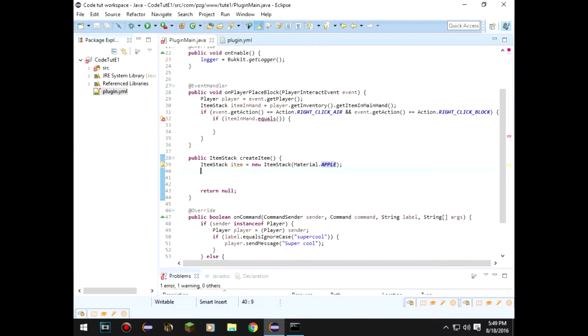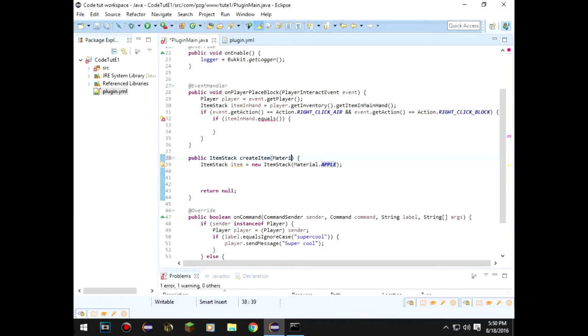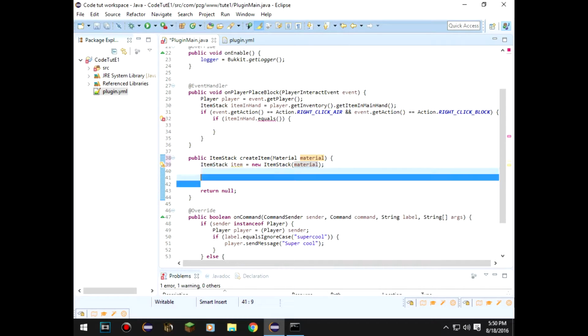It should have told us to add a thing. In a perfect world, it would have, but it didn't. So we could go ahead and do this like this and make it so it always creates a material apple. Or what we could do is, because methods are super cool, they make it so you can have a parameter at the top, which we would have Material for whatever type of material we want, and we could just call it material. And then whenever we call this method, we would have to make a material inside of there, and poof, now we have a new item stack.